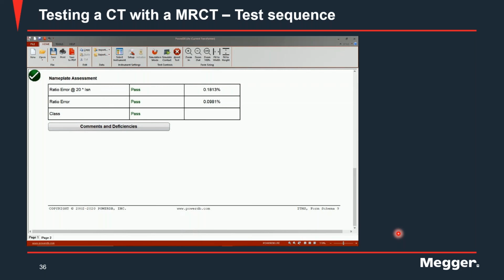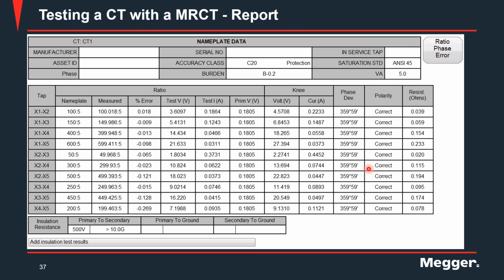At the end, when the report is generated, you can save it as an XML file, or you can even save it as a PDF. You can see this option, Save to PDF. If you want to send it to someone who doesn't have PowerDB on their laptop, they would still be able to see the report. So let's go over this report.